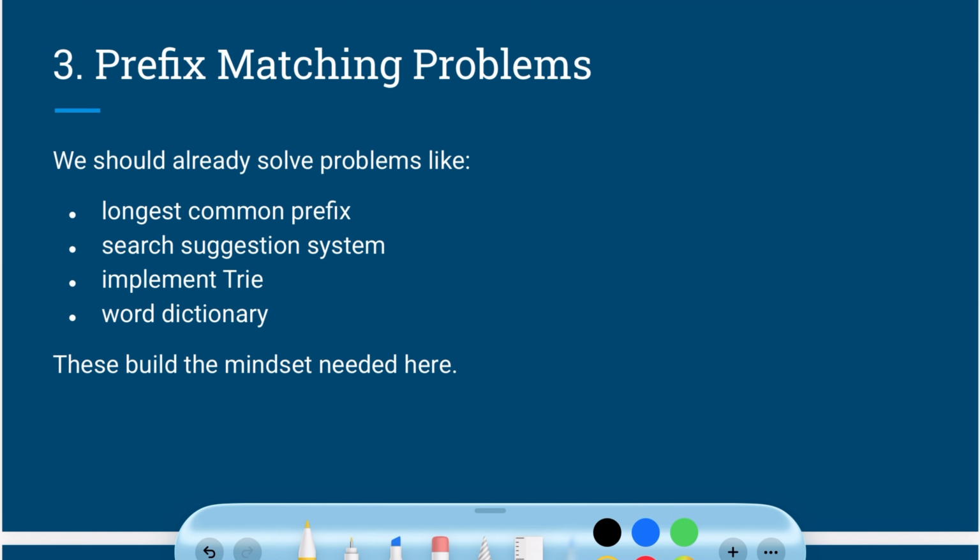Let's talk about the prefix matching problem. As a teacher, what should I say? We should always solve the longest common prefix problem, the search suggestion system that Google has already asked, then implement tries, and the word dictionary. You should know these problems very well, and then go with this problem, because this builds the mindset that we need here.